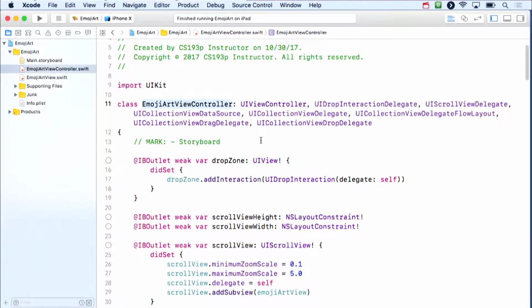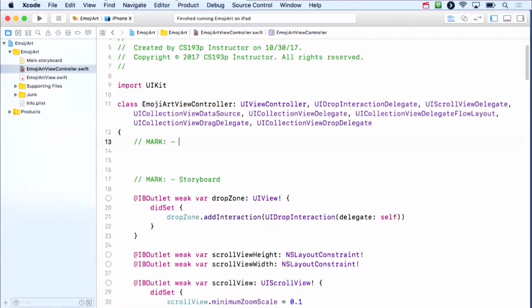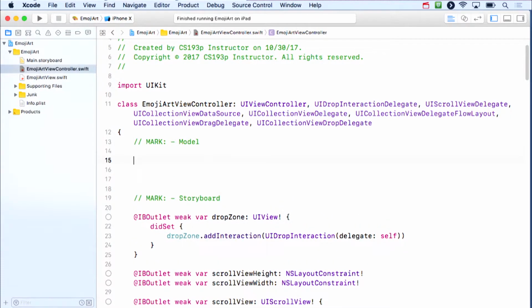It has no model, right? We have no model in this thing. It's just all view, okay? All the emoji art view especially. So I'm going to add another section here at the top to put my model. I'm going to put this in my model section right here.